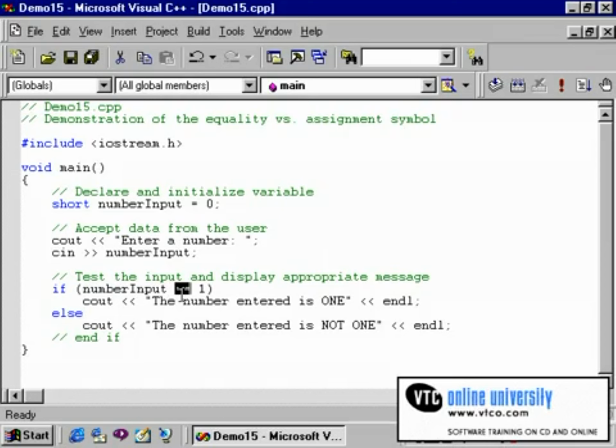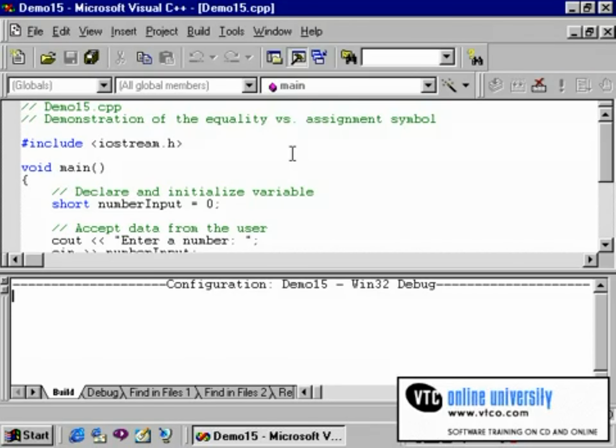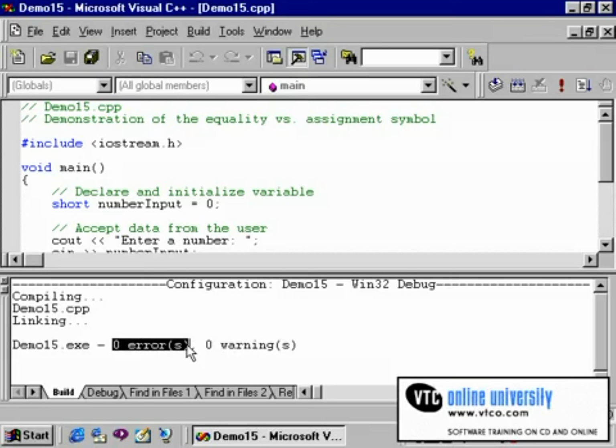Now, if I change this equality operator to 1 equal sign rather than the double equal sign, it now becomes the assignment symbol. And regardless of what is entered by the user, it is now assigned the value of 1. And regardless of what is typed in as input, the message "the number entered is 1" will be displayed. Let's recompile and then execute. Note that this is not considered an error by the compiler, although logically it is not something we want to allow to happen.